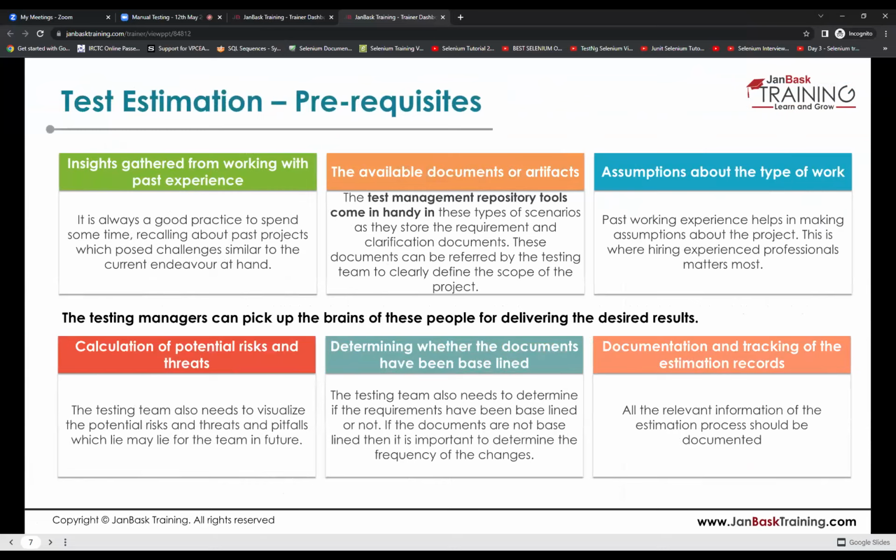Okay, so what are the prerequisites of test estimation? Insights gathered from past experience. We have already talked about that. If you have past experience with a similar project or in that project itself, you can use that experience to provide your estimation. Now, the available documents or artifacts, the test management repository tools, whatever tools and documents you have in front of you, the requirement document and all, will actually help you to provide the estimation to the stakeholder or to the management.